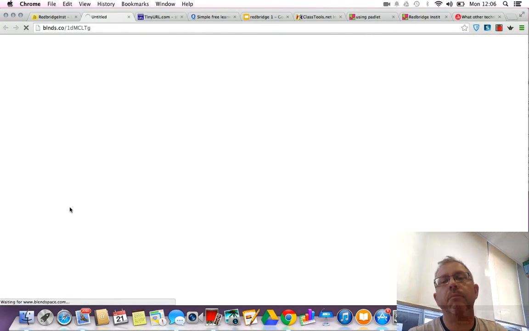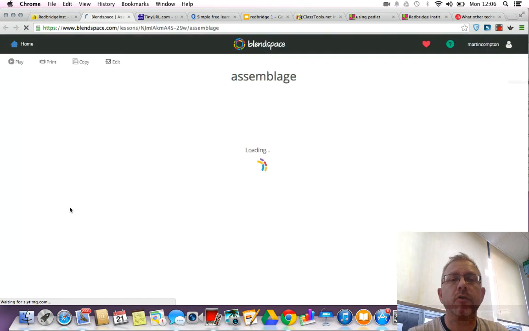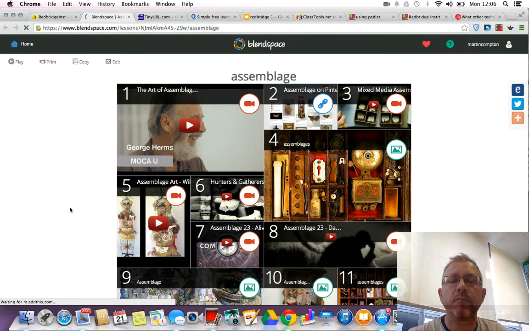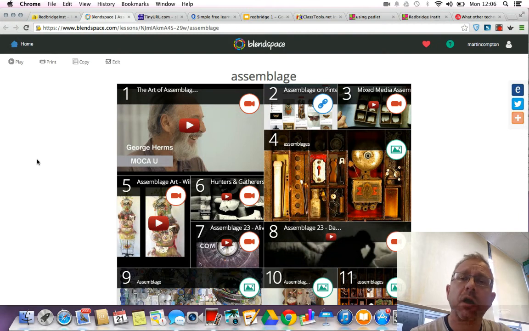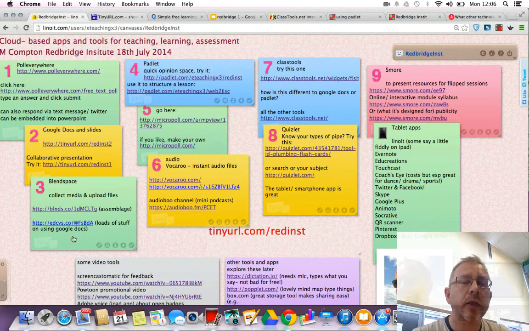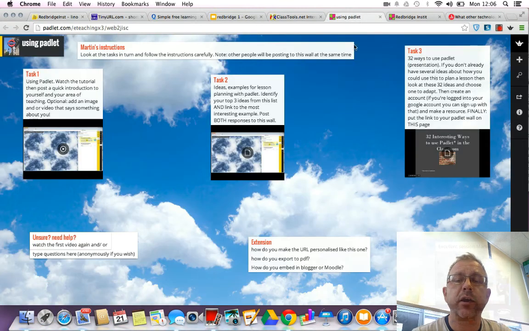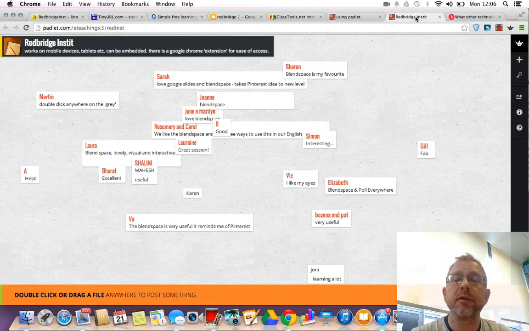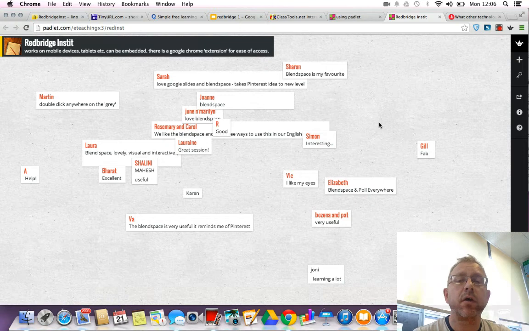I talked about blend space and how you can use that as a way of presenting material and quickly curating material from the web. And a lot of you seem very keen to try that, so I hope some of you have tried it already. And we looked at Padlet, and you were contributing to that. There's an idea for a lesson plan, and here's some of your contributions.